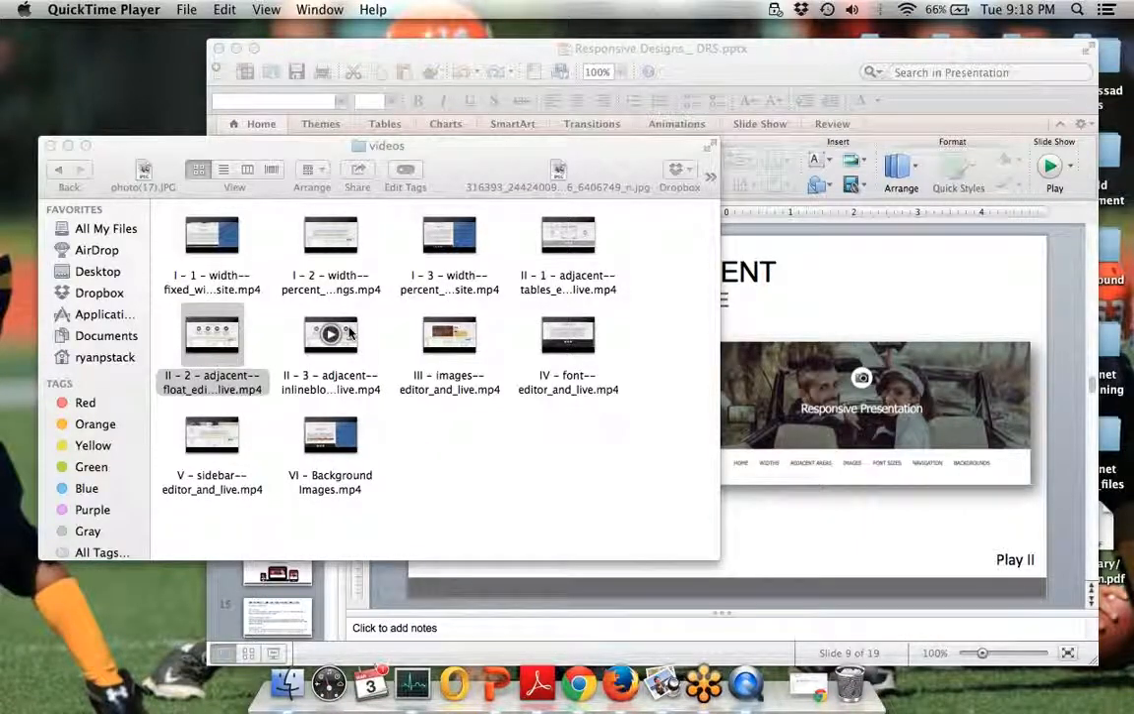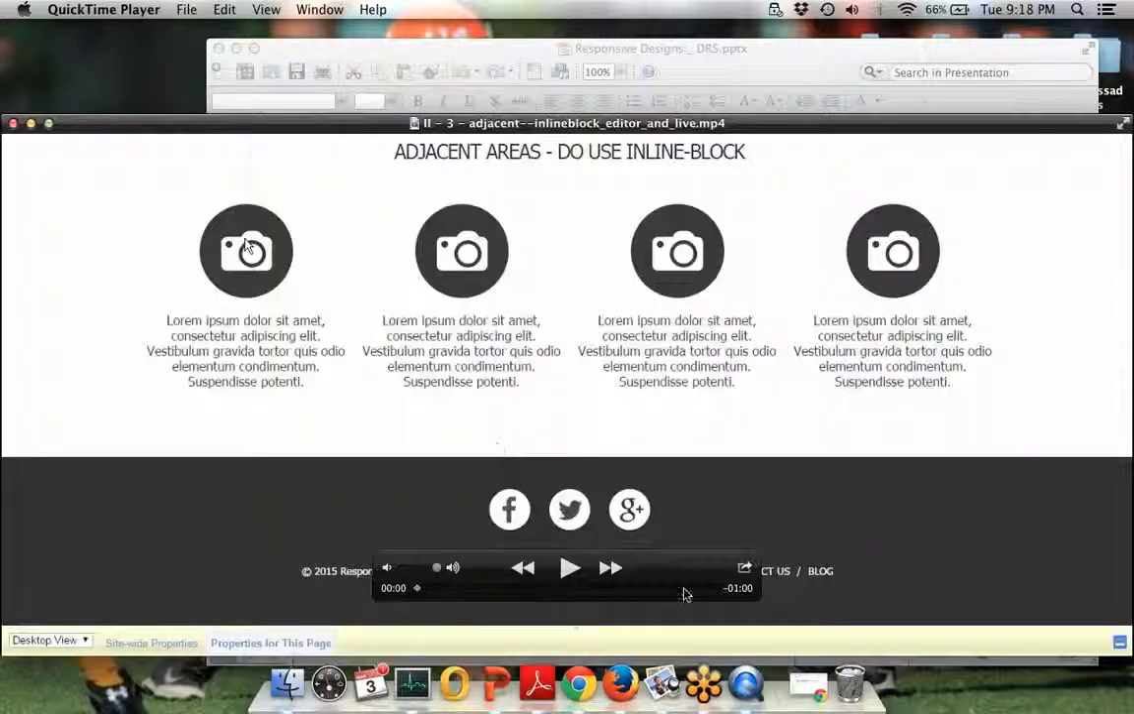Okay, so let's look at a second option. That was just one version that you could do. Here's another version of how to create areas where they're all next to each other that will work the exact same way. So neither one is right or wrong. It's just your preference. You can use either one of these. So here's how to stack it using inline block, and he'll explain what that means.